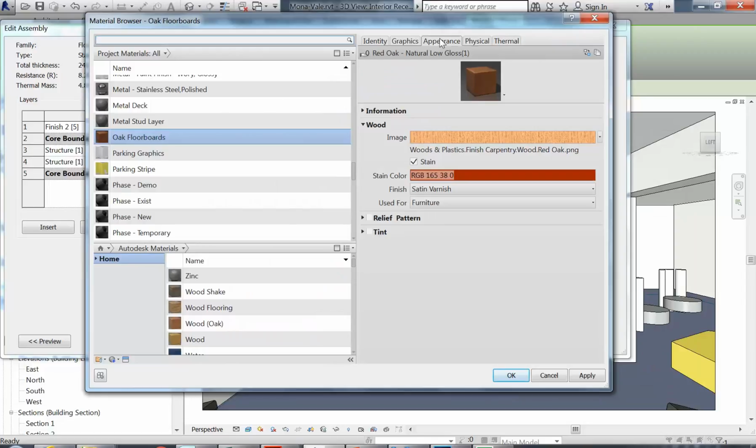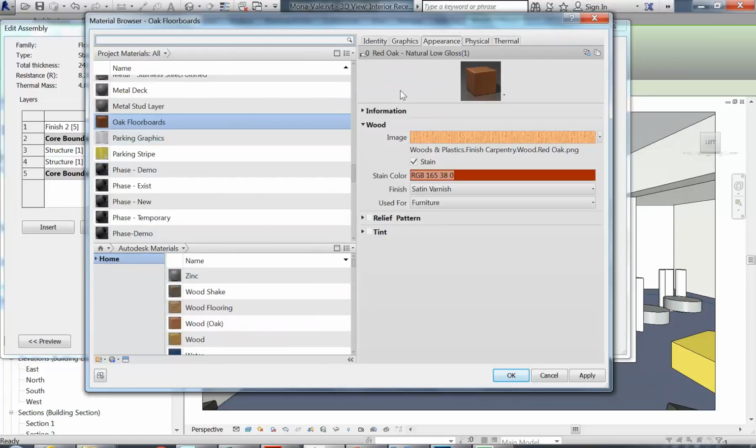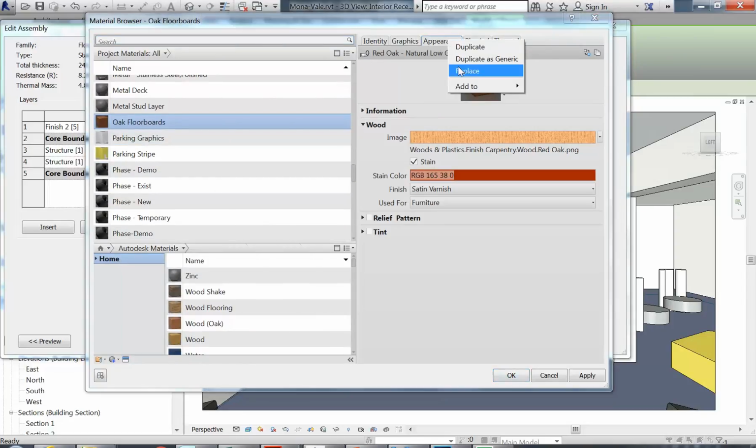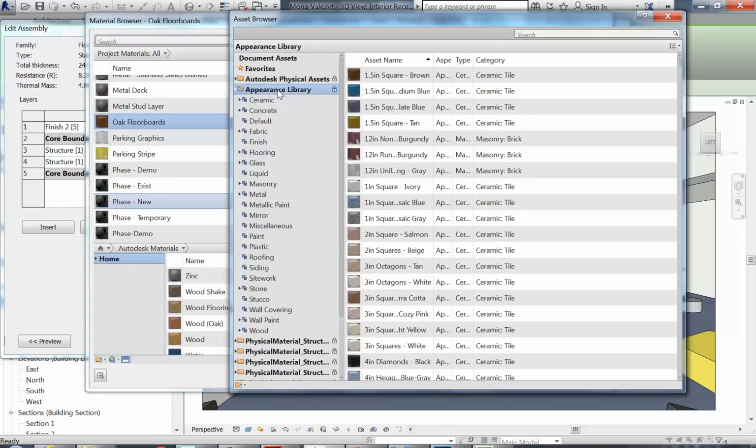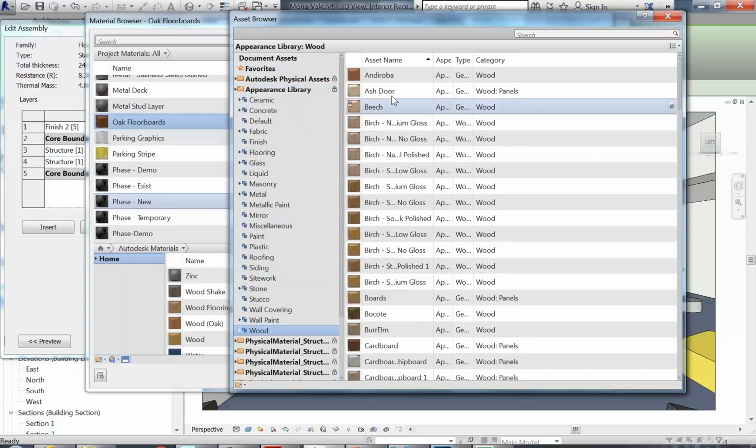Yeah, so that's often a better option when you're setting it up. If you right click and then replace, you've got a whole appearance library, which has more in it than the other library. So here you've got the appearance library folder, and then you've got a wood folder there with all different woods.